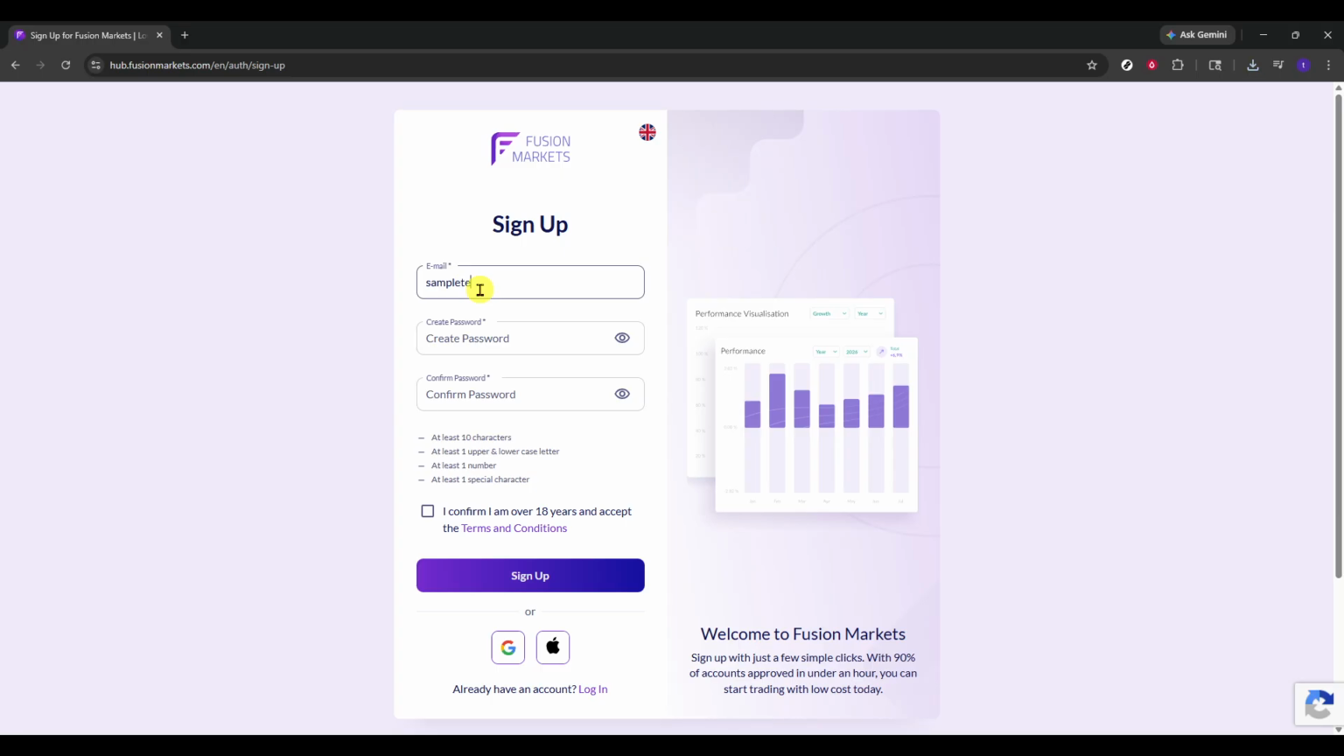On the sign-up form, enter your basic login information for the demo account. Use an email address you can access easily and create a strong, unique password that you don't use elsewhere. Take your time to type details accurately and review any on-screen notes so the form submits smoothly. If there are checkboxes for terms or policies, read them and acknowledge as required before continuing.